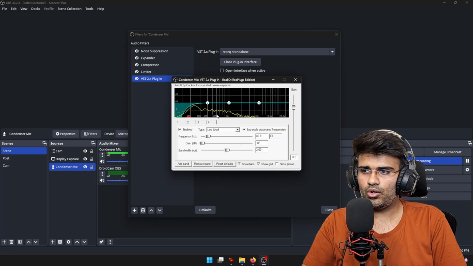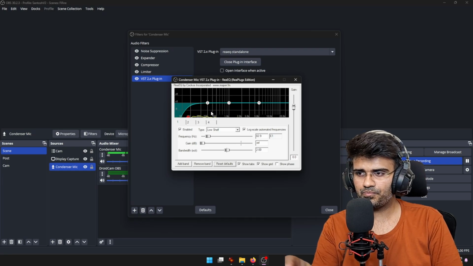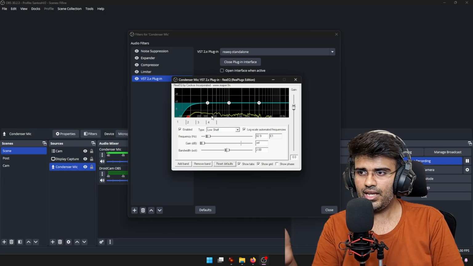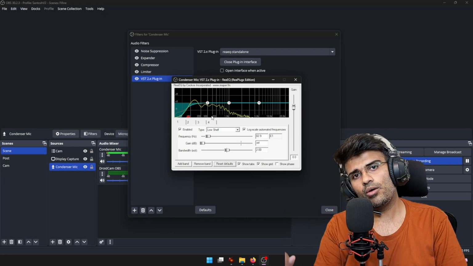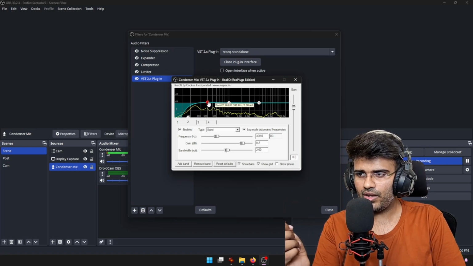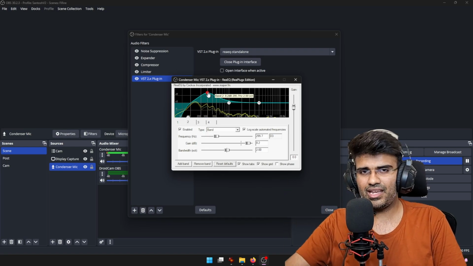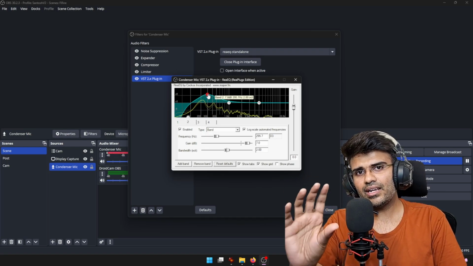Now from about 100 to 500 hertz is actually the warmth in the audio, and we want to increase that. If I increase this all the way, you will see that there's a low end being added in the audio, and this is kind of the warmth that's there.